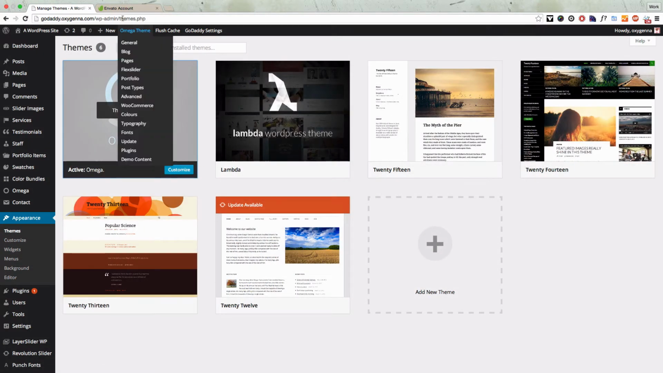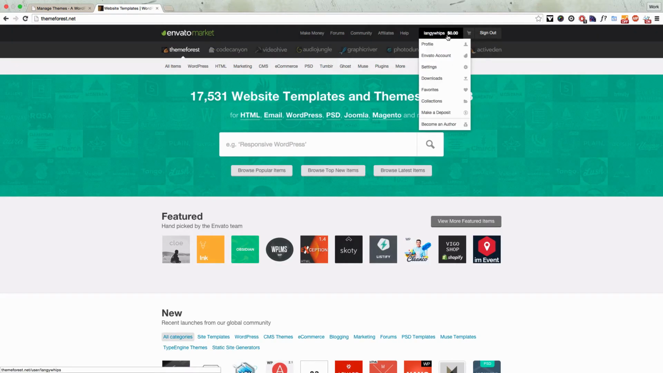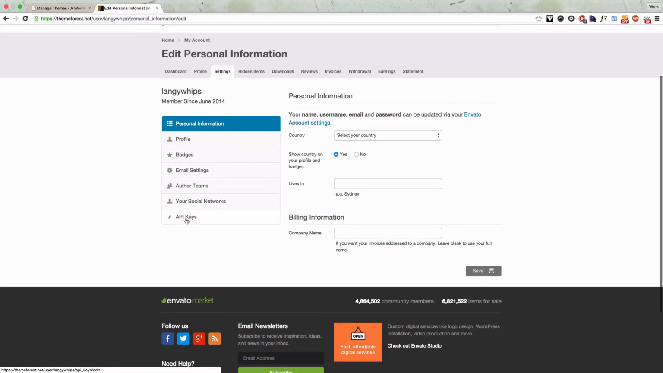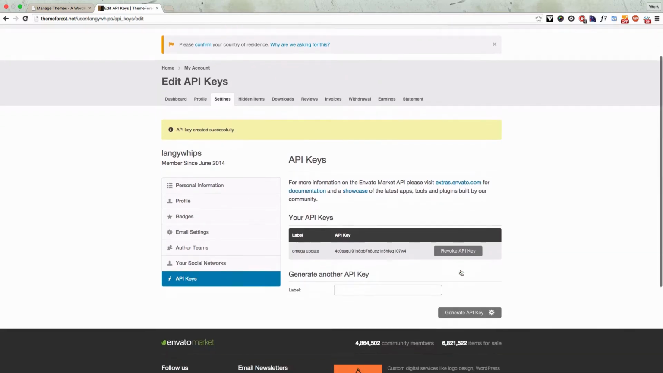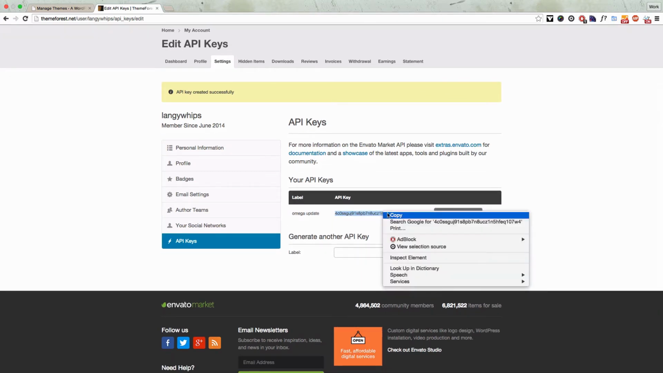So in order for this to work, you're going to have to go to your ThemeForest account and log in. Once you've logged in, you need to go to settings, and we're going to create a new API key. So click API keys and give your API key a label. I'm going to just call this one Omega Update. And then you're going to want to copy the new API key into the clipboard.